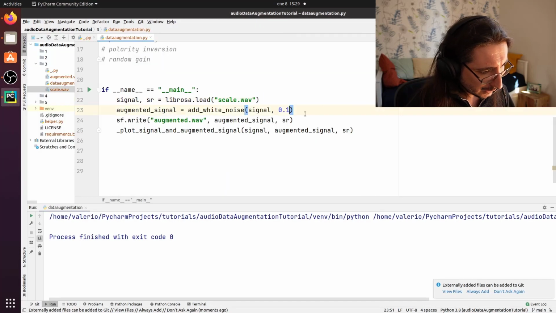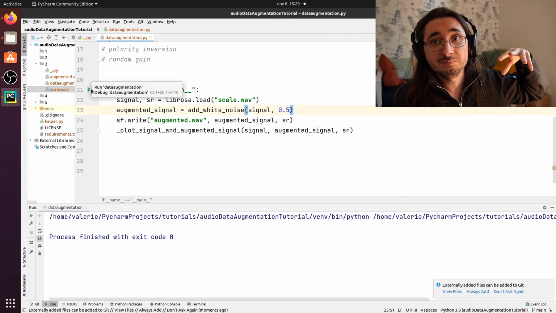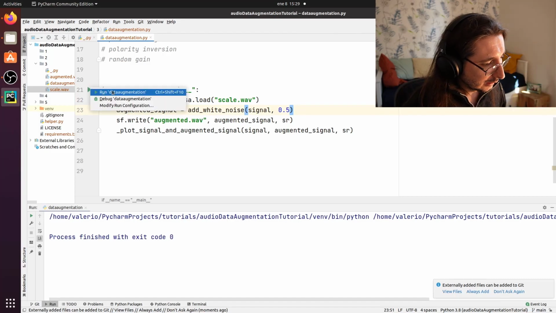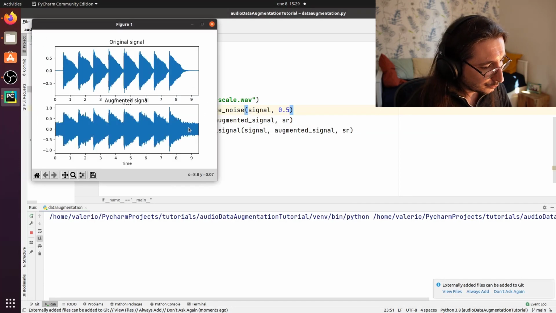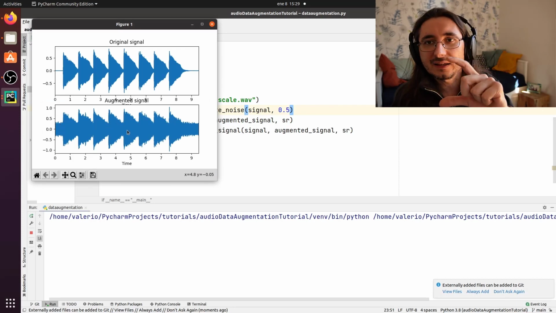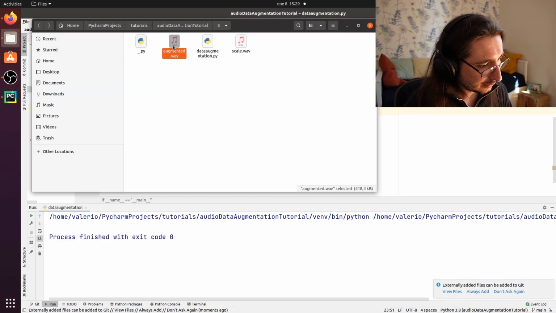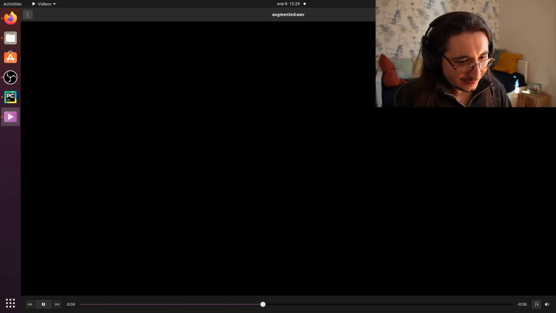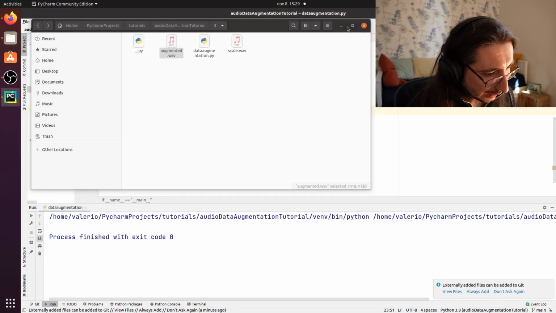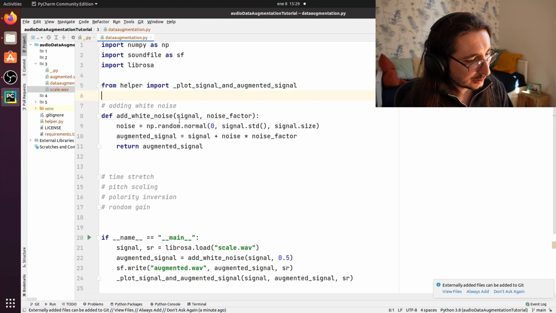Just to show you, if we change this noise factor, say to 0.5, the white noise mixed in is going to be way more prevalent. So let's rerun this. Okay, you can already see that the noise is more significant, because the waveform is thicker here. But let's close this and listen to the result. Yeah, here we go. Almost unlistenable, right? Okay, so let's close this, and now we have a function that adds white noise.